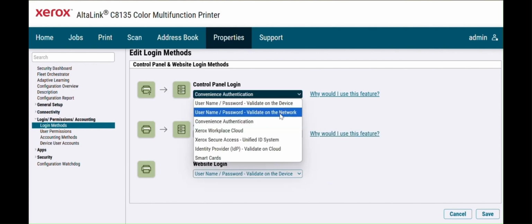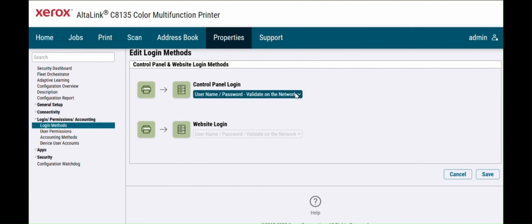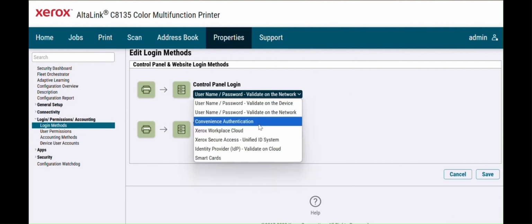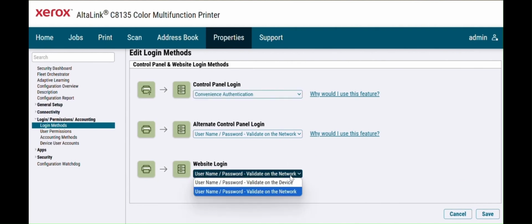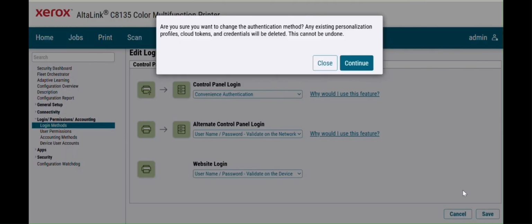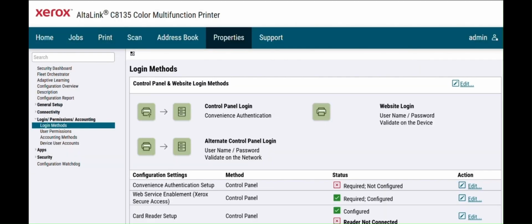If you change it to validated on the network, you will lose that option because it is grayed out. And you can see here when you choose convenience authentication, you will be able to see the options for alternate control panel login, website login, and username and password validated on the device. It's just a prompt. It's okay, you can leave it as it is and click on OK.